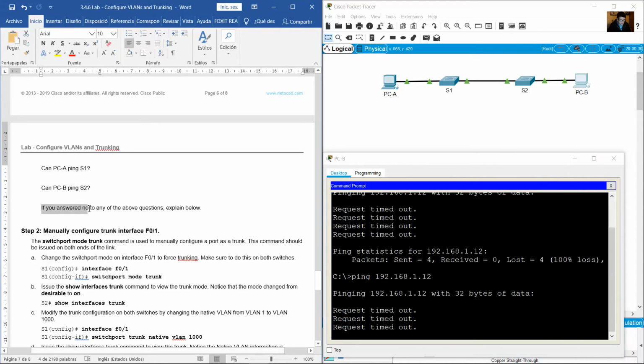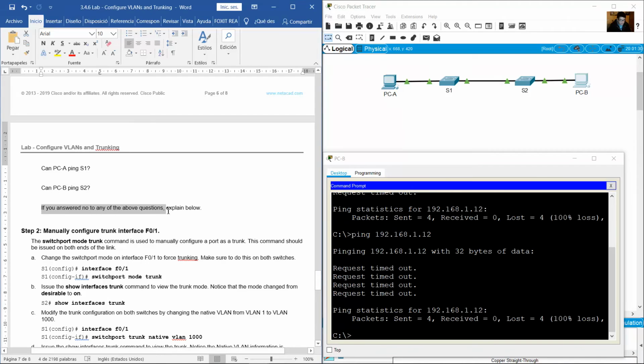If you answered no to any of the above questions, explain below. The switches are in VLAN 99 and the PCs are in VLAN 10. Therefore, the pings between VLANs were unsuccessful. Also, you need a layer 3 device like a router or layer 3 switch to permit routing between VLANs.